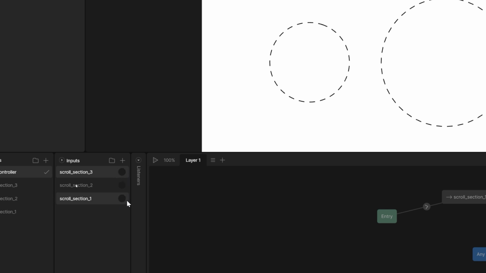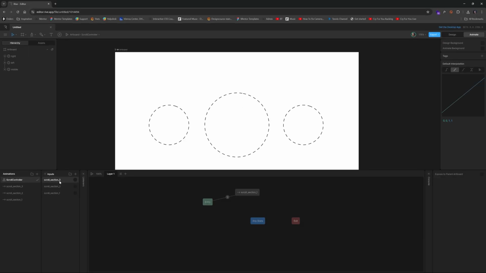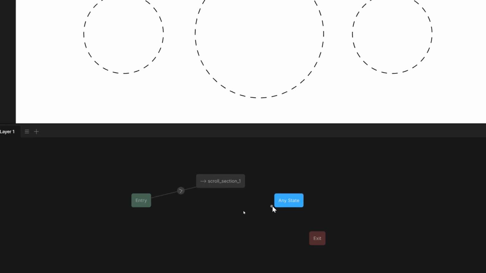And really, these are just triggers. There's no values to put in them, and it's just a way for us to communicate via JavaScript which timeline we want to play based on the scroll position. All right. So after that, now we take any state, all right? And our any state is pretty much exactly what it sounds like. If you want to have a transition between scroll section 1, 2, and 3, then we want to connect it to scroll section 1, 2, and 3 from any state.